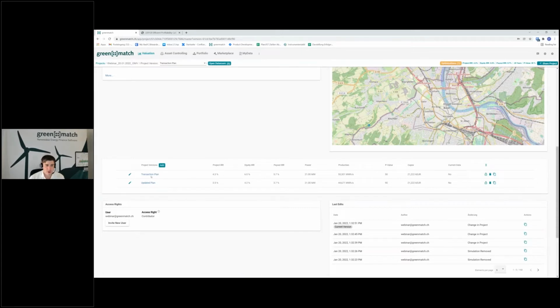Now, just to show you how you can use that, in that example, I changed the p-value from 50 to 90, and you see how the project IRRs and the other IRRs change because of that. You can lock a version, so let's say you made a transaction and you don't want anyone to play around with it, you can lock the version. Of course, you can delete versions and you can copy them to make changes in them, all easily with a single click.